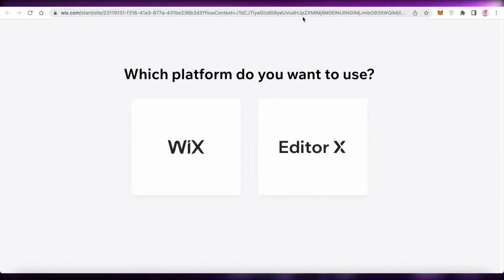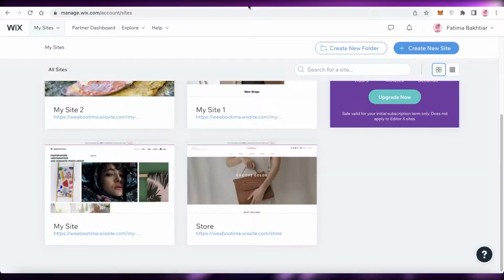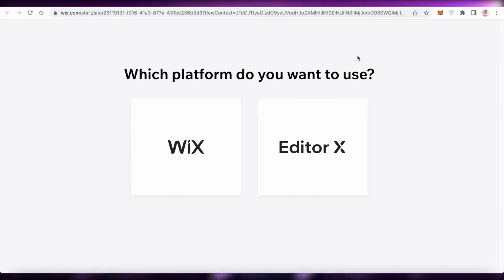Now, after that, moving on back to our create new site tab, Wix is going to ask you which Wix editor you want to use. They also have the Editor X. This is reserved mostly for professionals. So you're going to continue on with Wix over here.